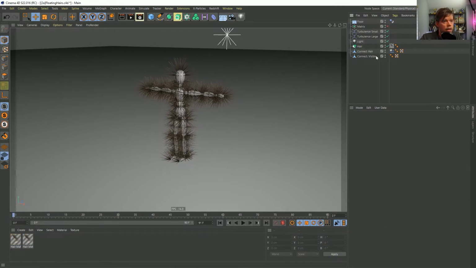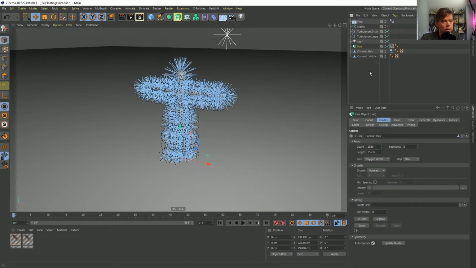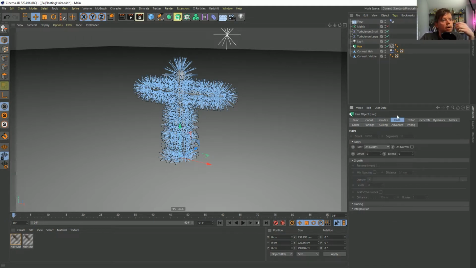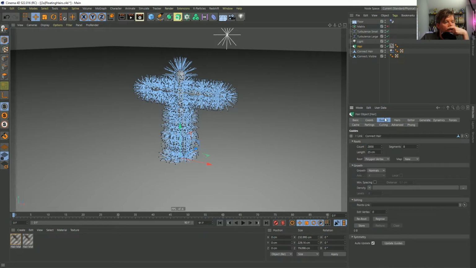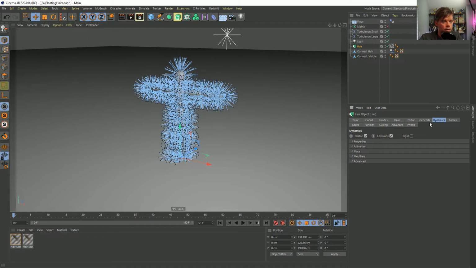No, that's not it. Let me make sure that this is, yeah, this is on connect hair. So that's on the correct object. Give me a moment. We just got to figure out what these are connected to. The hairs are as guides. The growth, that's all fine. Cloning... I wonder if I had even pushed this a step further. It's possible. And like I said, I don't have those files handy, but I got it working. So we just got to find the correct setting here.